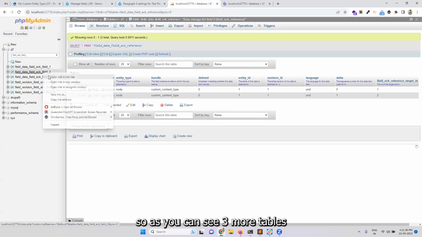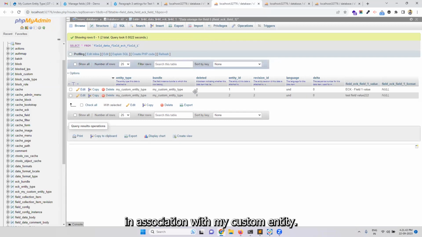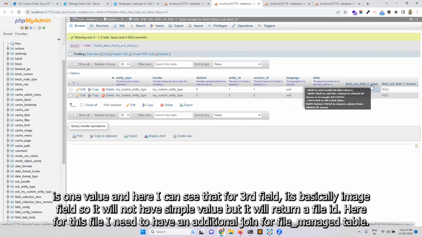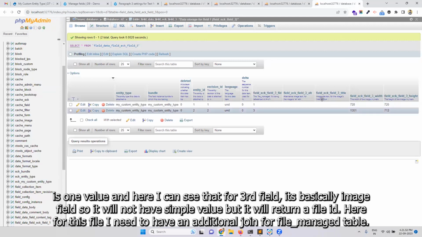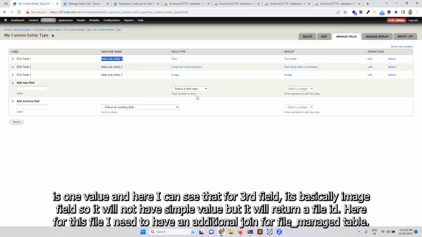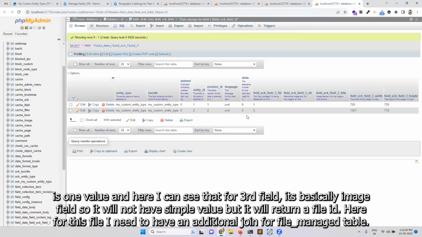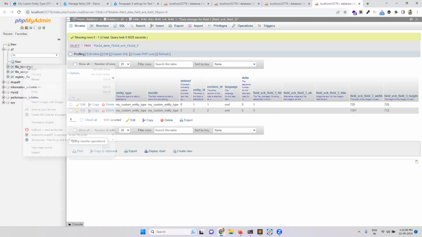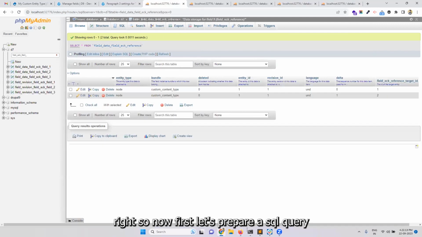As you can see, there are two more tables in association with my custom entity. Again, I can see the field ECK field 1 value, and here I can see that the third field is basically an image field. So it will not return a simple value, but it will return a file ID. Again, for this file, I need an additional join for my file managed table. Right. So now let's prepare an SQL query first.